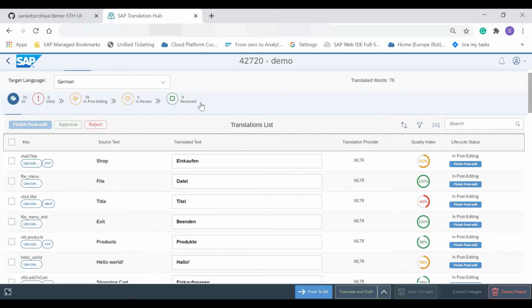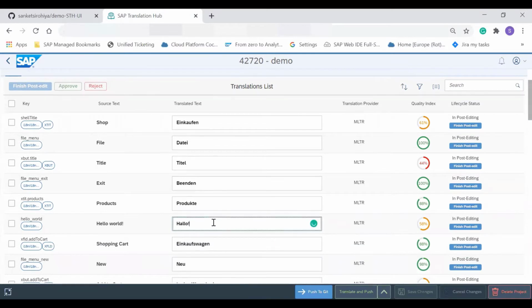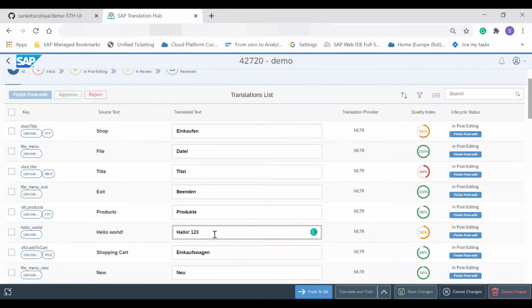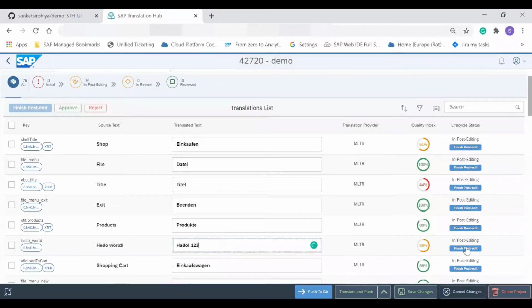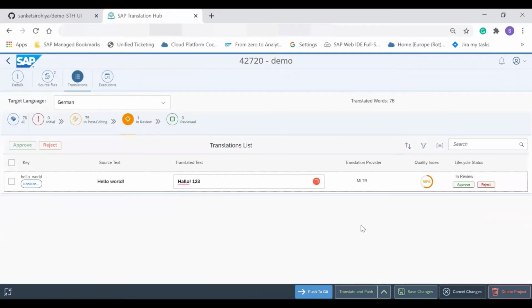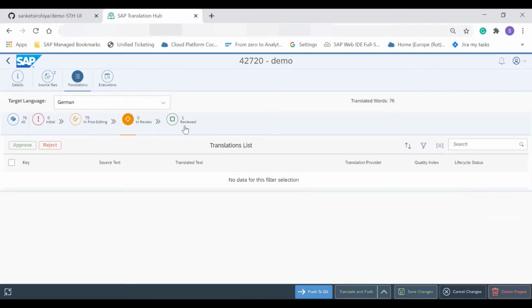This is the translation lifecycle, which begins with the initial phase, wherein the translation is not present. In post-editing, we can choose to edit any of the translations which we don't like. So I'll just add 1, 2, 3 here. And when I finish post-edit, then it should move from post-editing to review. Now in review, we can either approve or reject the translation. If you reject it, it goes back to post-editing. When I approve it, it goes to reviewed.